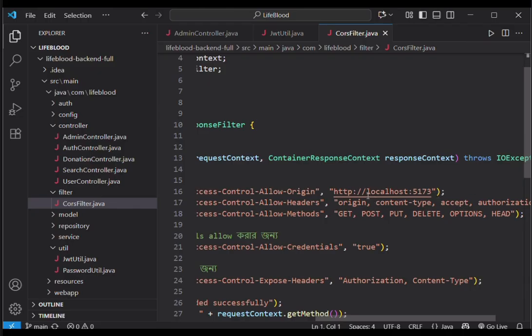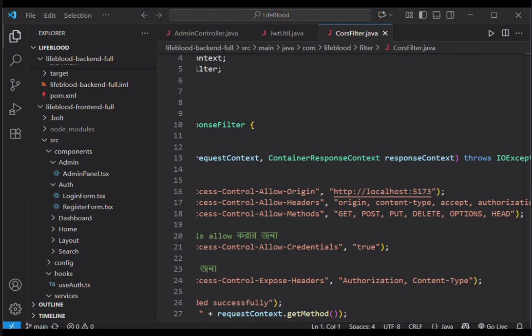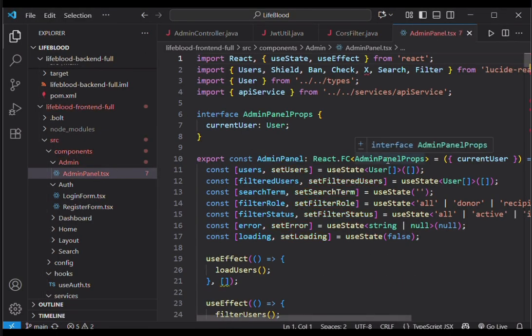For example, we can see here the front end URL. Now the front end code preview. Component architecture, modular reusable React components. For example, you can see here the admin folder, auth folder, dashboard folder, home folder, layout and search. In the admin folder, there is the admin panel where we implement the admin related work.